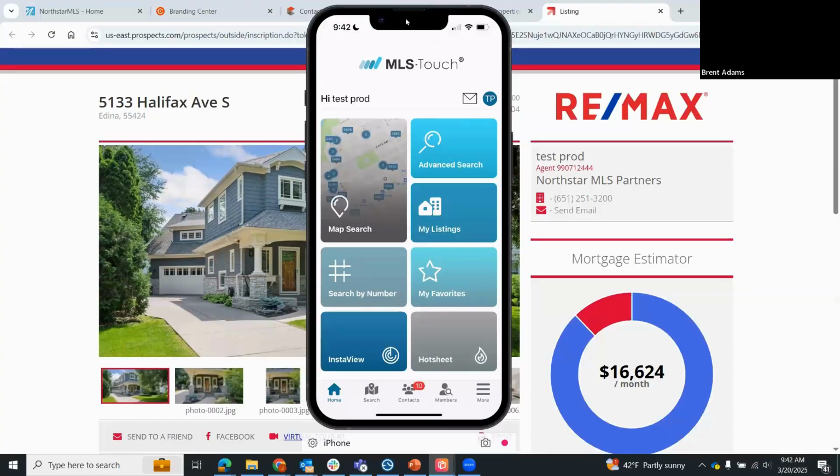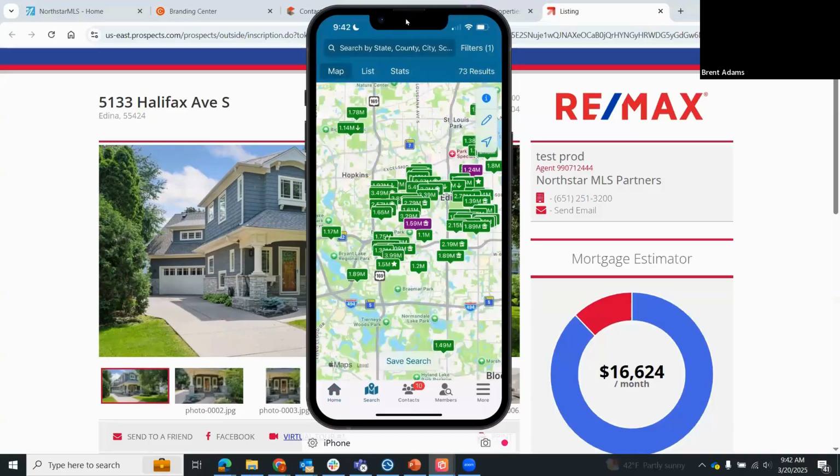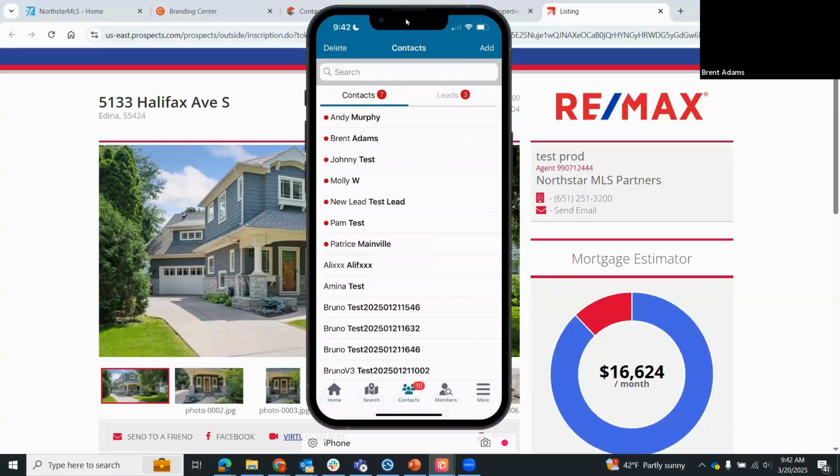That's about everything I had to show you here on the homepage. Actually, down at the bottom, there's a couple more things I did want to show you. Again, home gets you back to the home. Search will, again, just get you right back to a map search where I was a moment ago. We talked about contacts a while back. That's another way to access them.